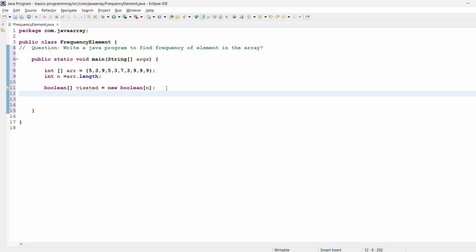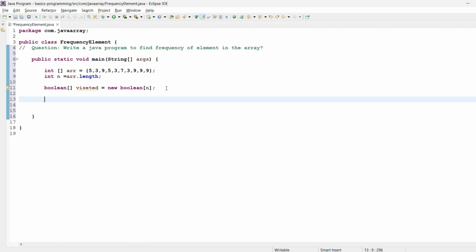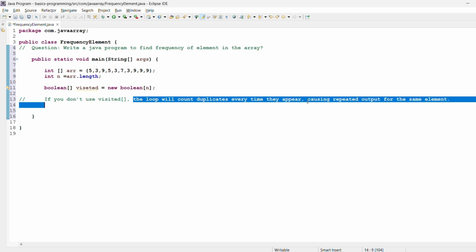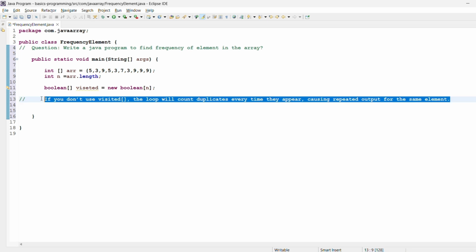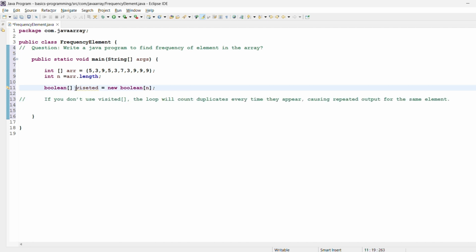Let me explain when we create our for loop, then you will understand how this visited works. But before that, why do we use it? If you don't use visited, the loop will count duplicates every time an element appears, causing repeated output for the same element in every iteration. That is why we need this visited Boolean type object.